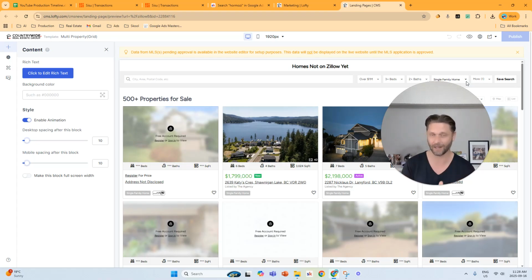So that's a really solid landing page. I typically use this exact landing page setup. I've generated 80,000 plus leads with this setup.